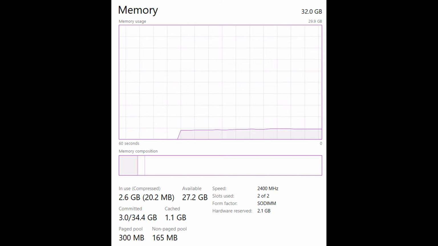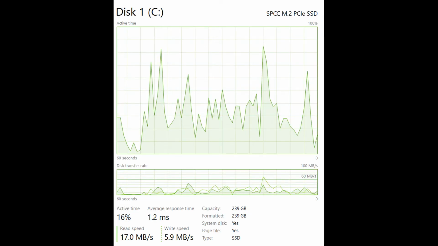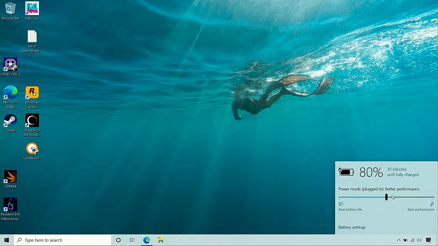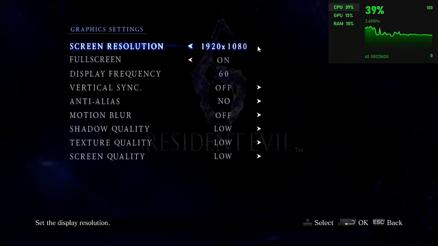If you were wondering what better performance and best performance is, I am referring to the power mode. Somebody brought this up in the comments. For this laptop, you just go to the lower right corner and click the battery, and there you can change the better and best performance mode. Also in the video, here are the settings.